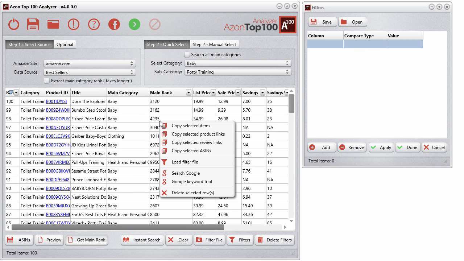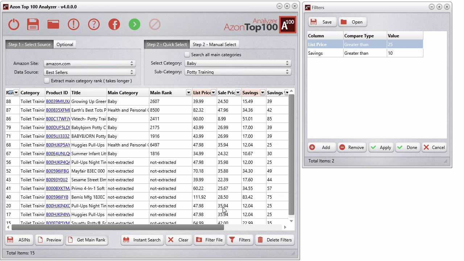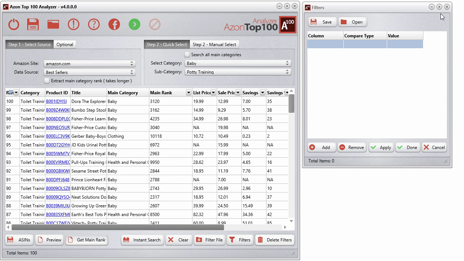We've also added the right click filter file right here to do the same thing. So that's really quick filtering. Get the data that you really want. So that's cool.